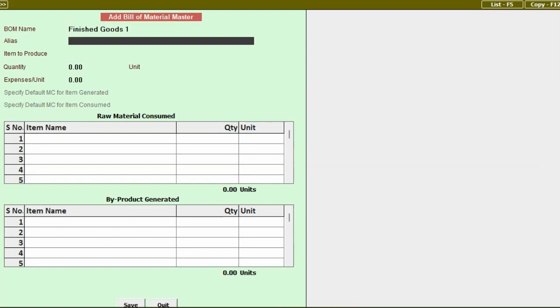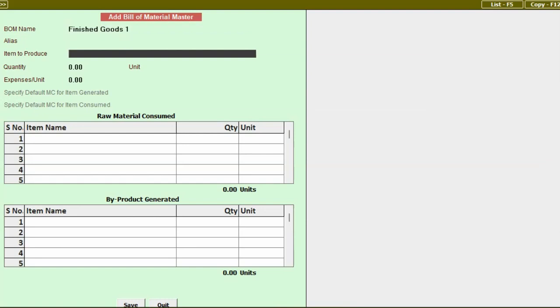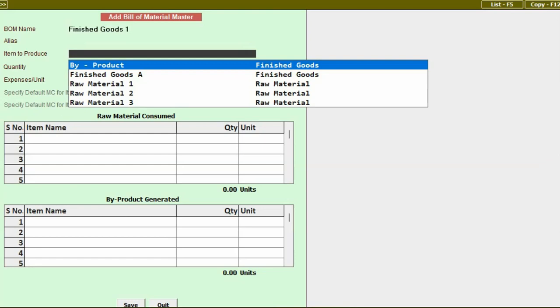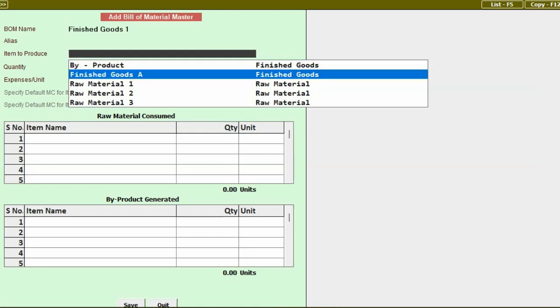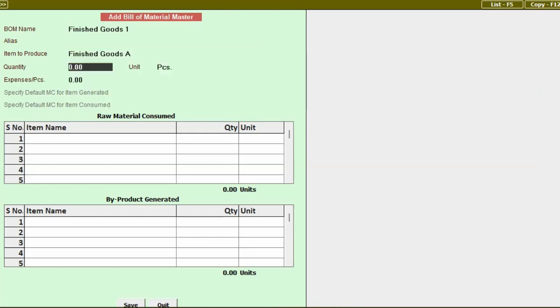Next, if you want to assign a unique code, you can specify in alias. Then you will need to specify the item to produce. You will need to create this item first if it doesn't already exist. Alternatively, you can also create the item from here using the shortcut F3.